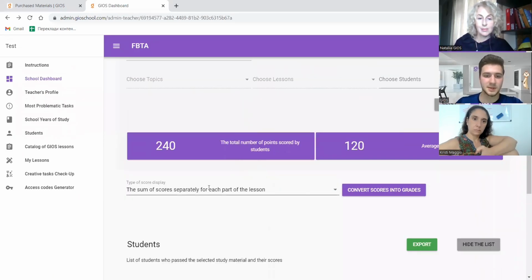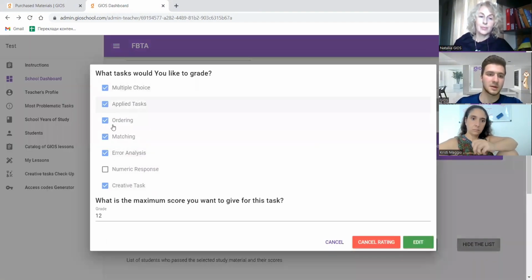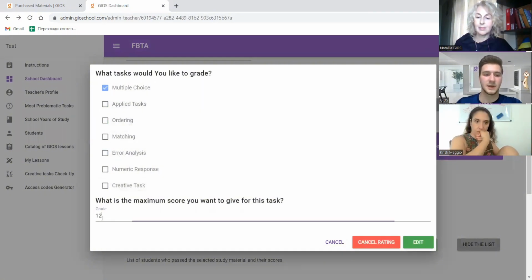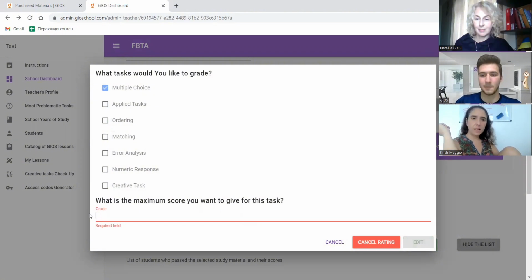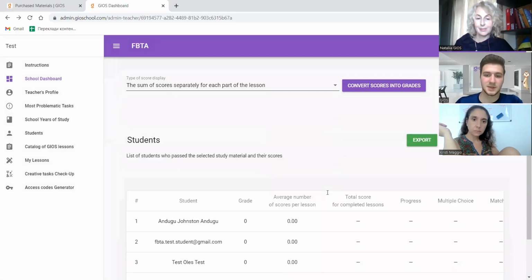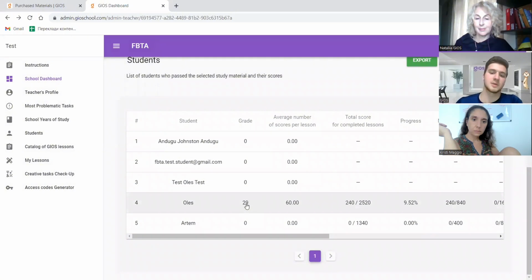Another feature is that teachers are offered a very convenient converter. So here teachers can choose what tasks they would like to grade. For example, maybe some teachers want to only grade multiple choice tasks, so they only leave multiple choice, and put the maximum grade. For example, what is the maximum grade in your school? Well, probably 100. 100, yeah. All right. So, for example, out of 100, and the system will automatically convert the grades according to your system.